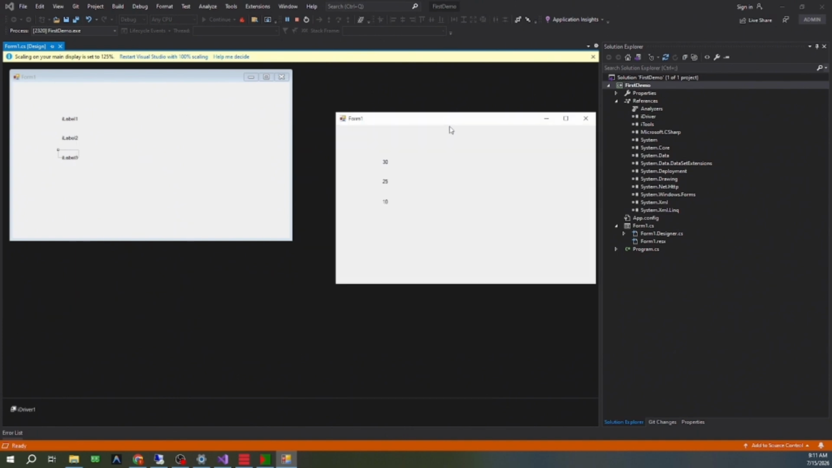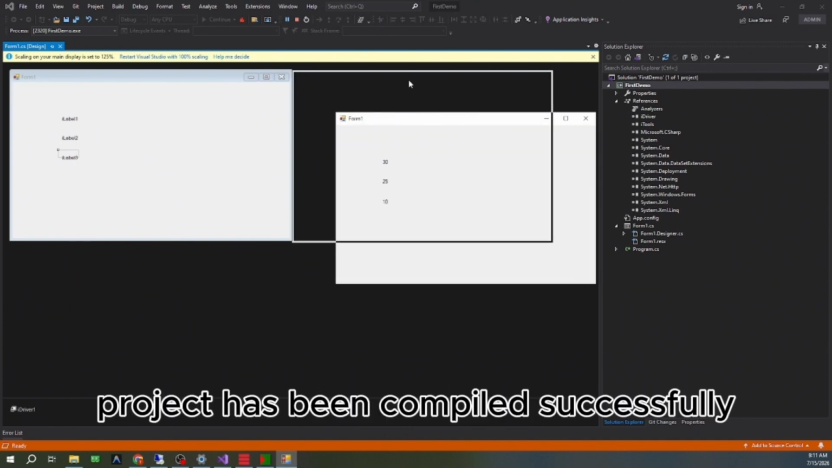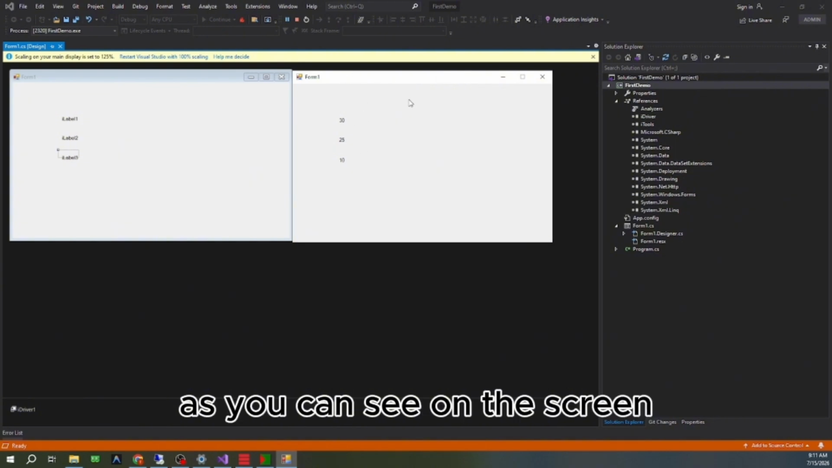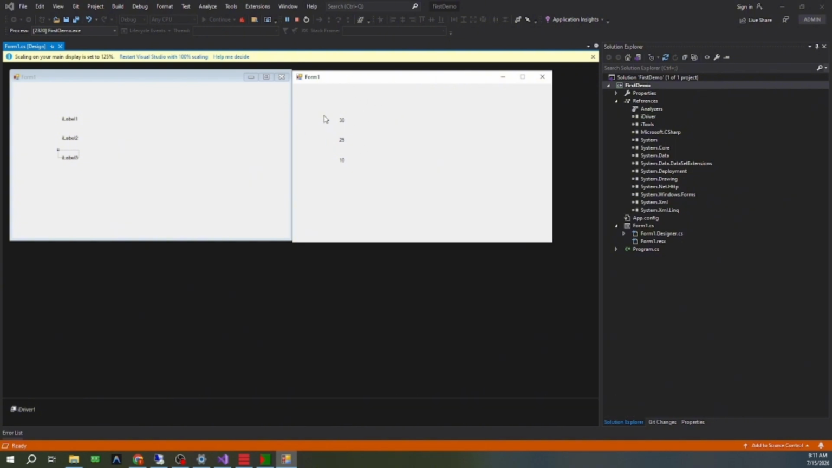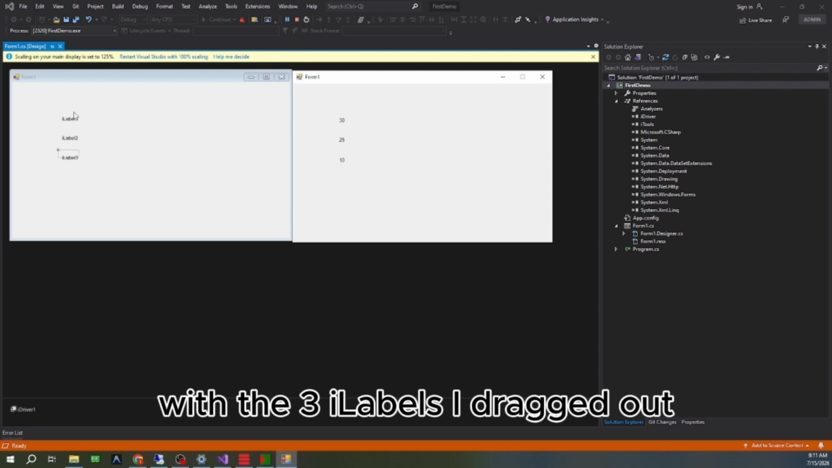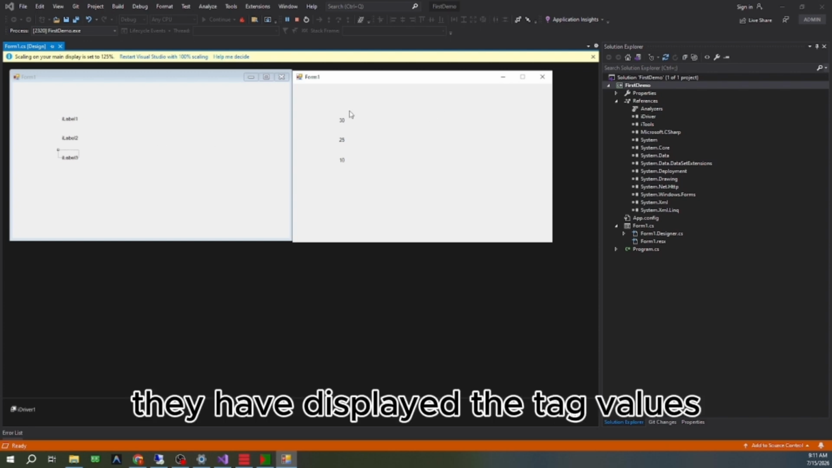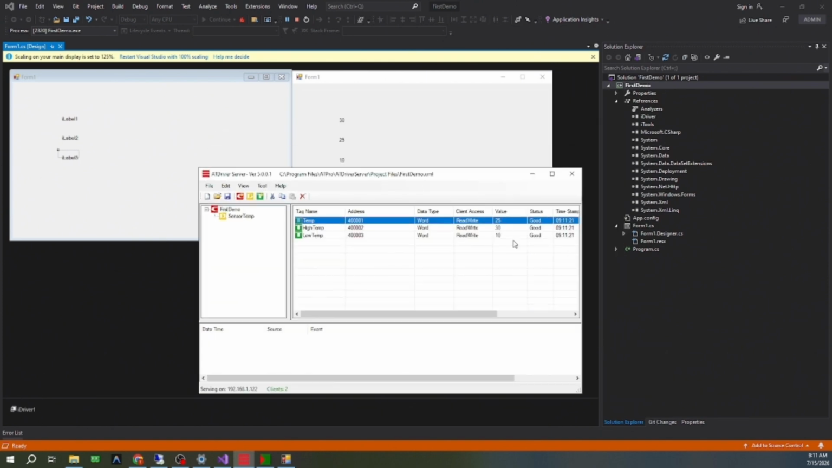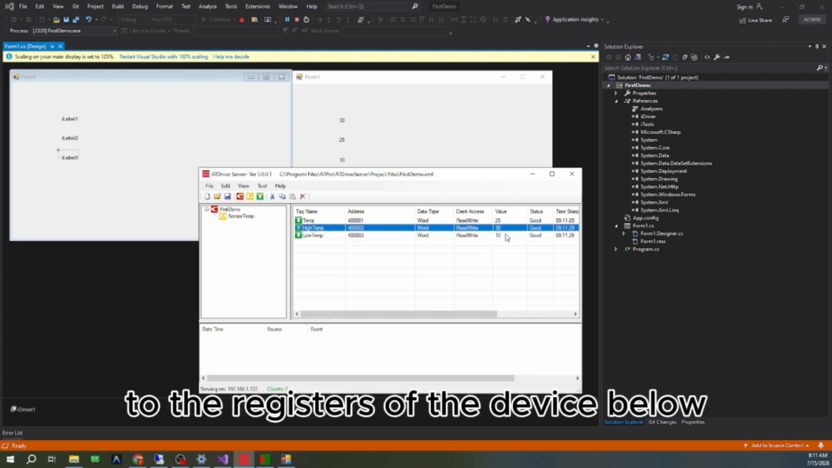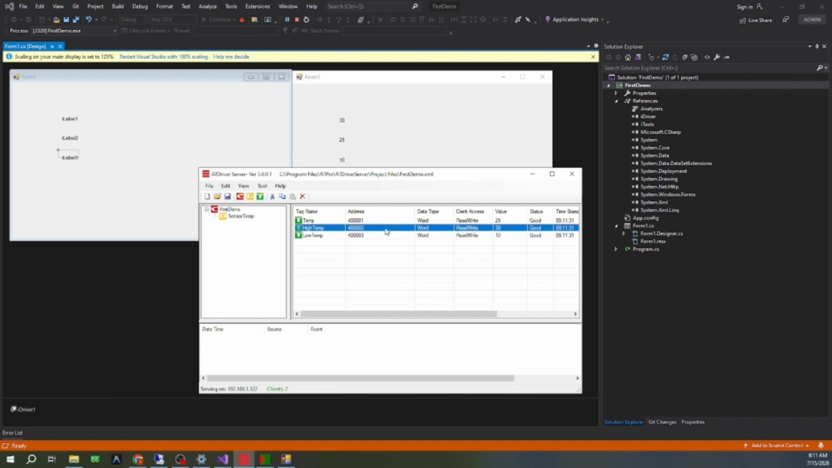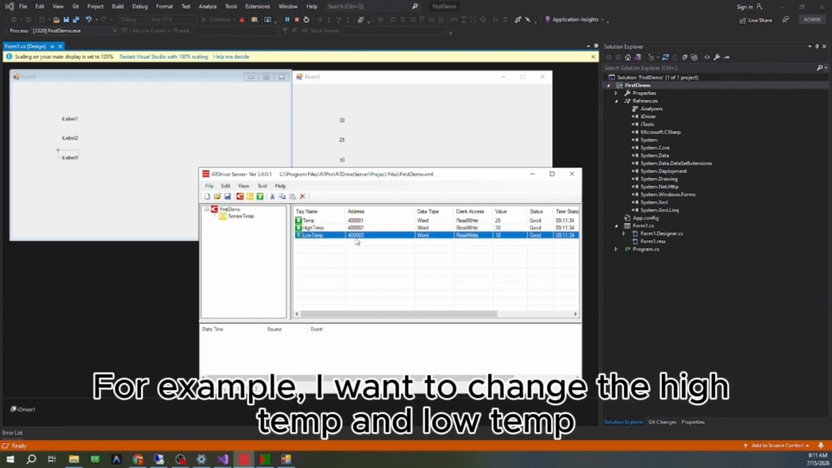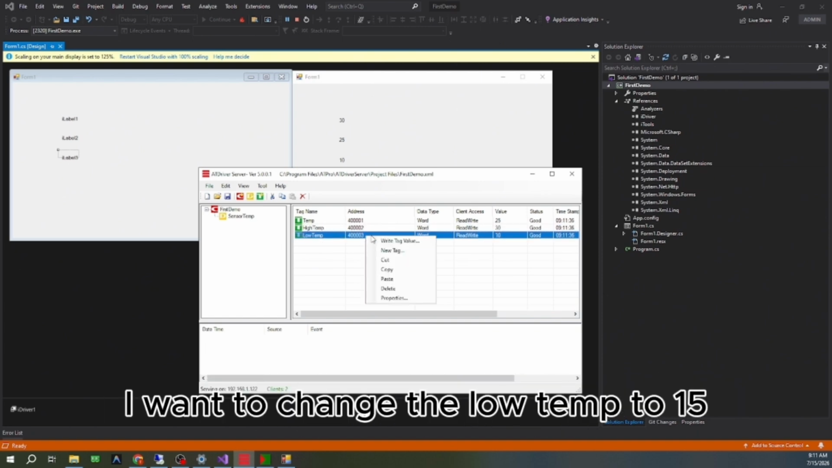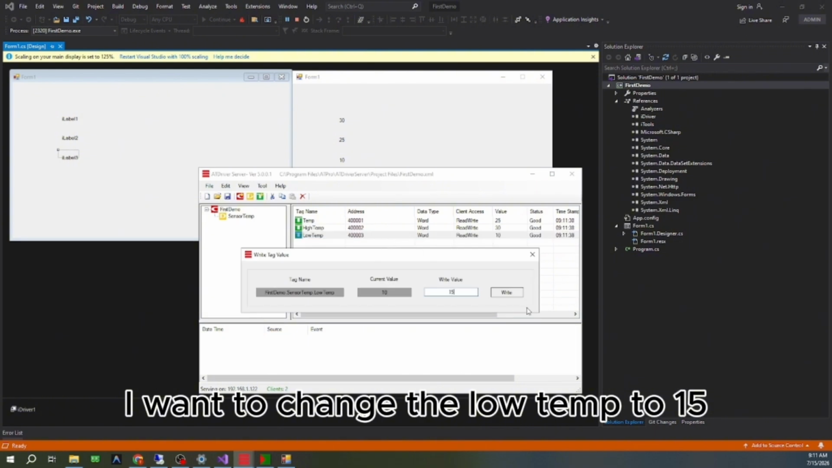After the project has been compiled successfully and initialized successfully, as you can see on the screen, with the 3 iLabels I dragged out, they have displayed the tag values corresponding to the values read from AT-Driver server. Now I will proceed to try writing values to the registers of the device below. For example, I want to change the high temp and low temp. I want to change the low temp to 15.